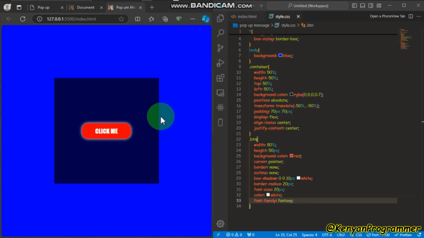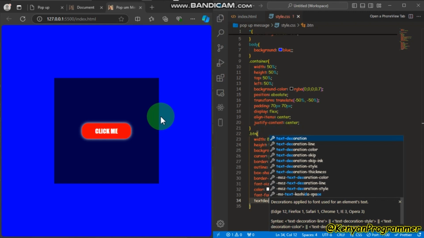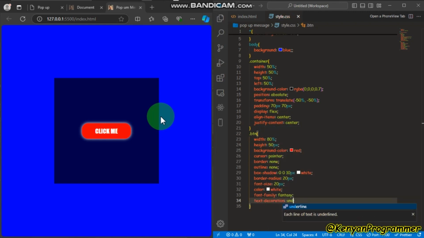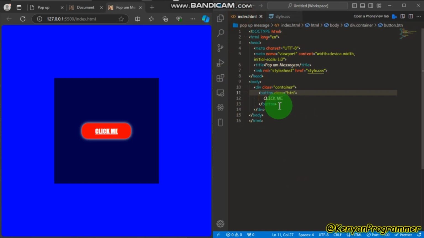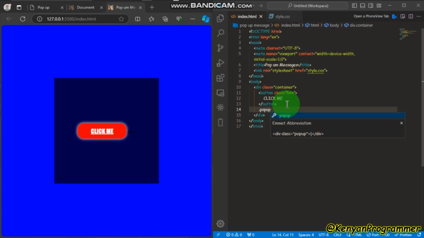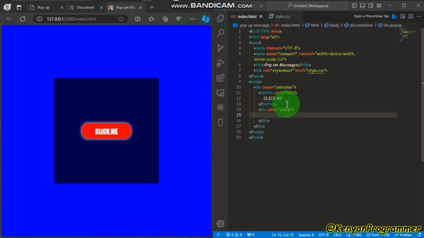You can give it a text decoration of underline, 2 pixels, white. Then from there, as you can see, that's our button, how it looks like. Now we come back to our index.html file. Inside the div, we come and create another div called .popup. So inside this .popup, we'll create our text, which should be h2, for example, my motto.